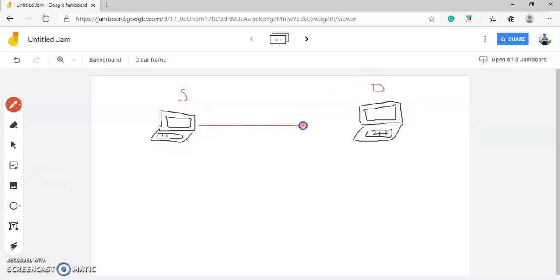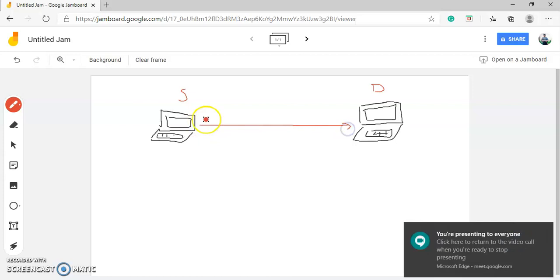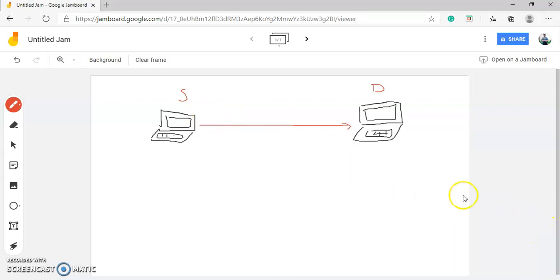The data that I transmit will be divided or segmented, as I told you last time, into packets. And those packets, or the data, will be encapsulated. Encapsulated meaning there are 7 layers, right? First layer is physical. Next layer is data link.